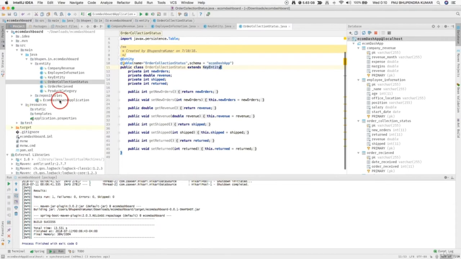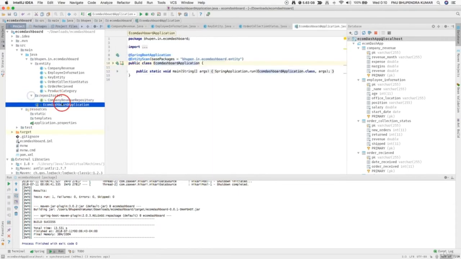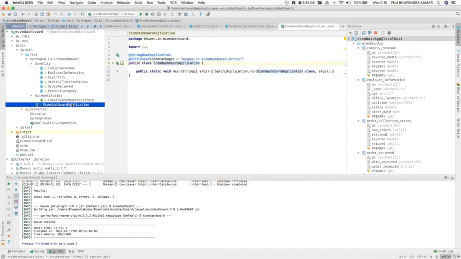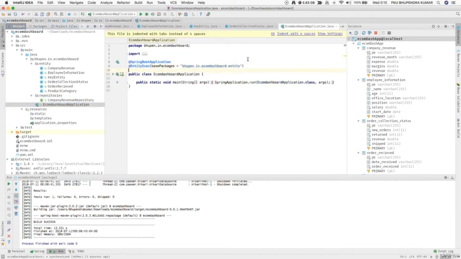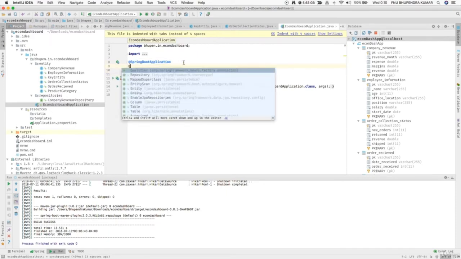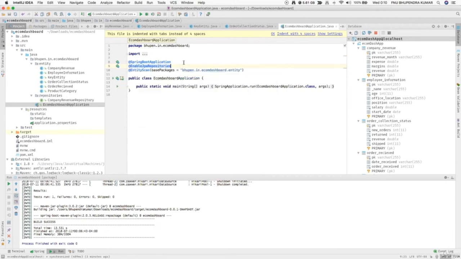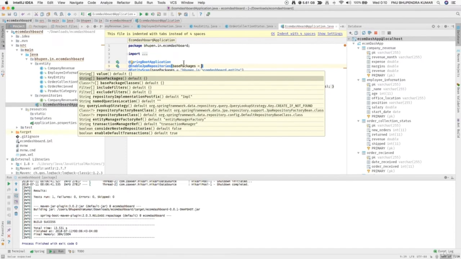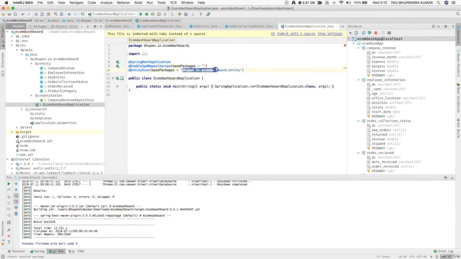So let's create a repository. Now there's one more thing that we need to do. We created a repository, but how does Spring Boot know? So we need to run a scan. So we need to put EnableJpaRepositories, and then we'll put basePackages equals to, let's copy this one, .repositories.